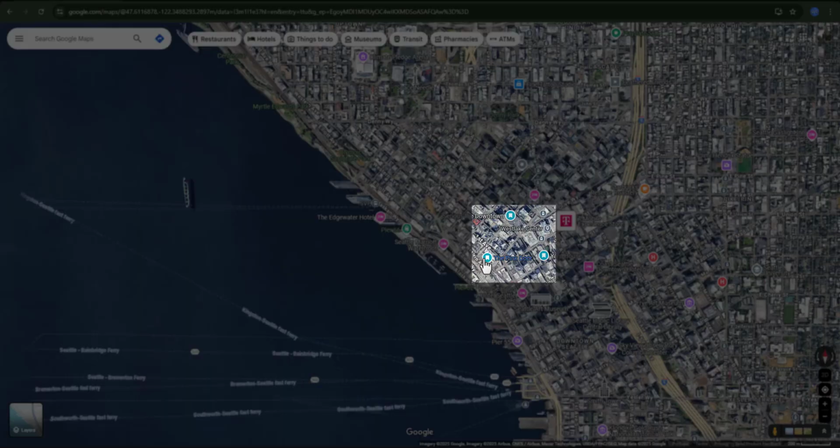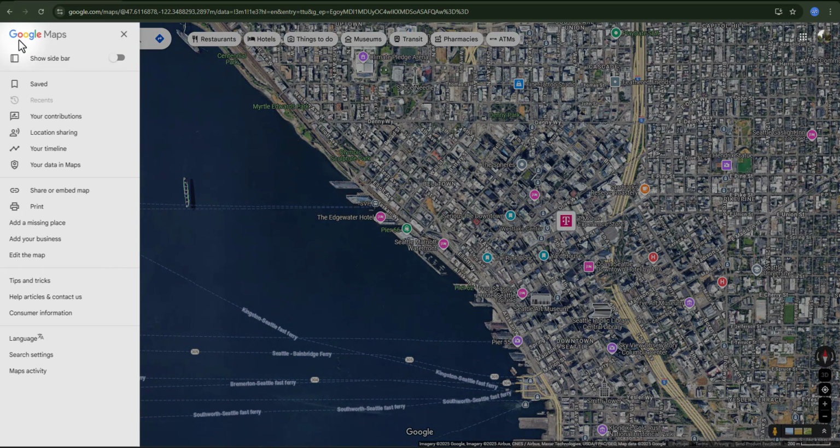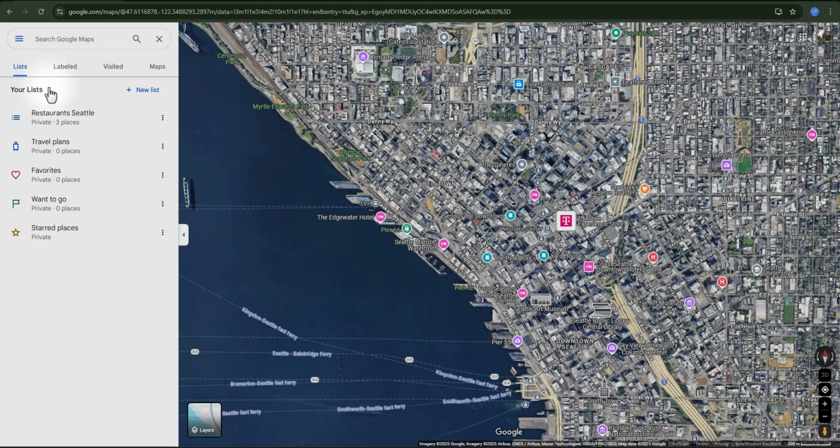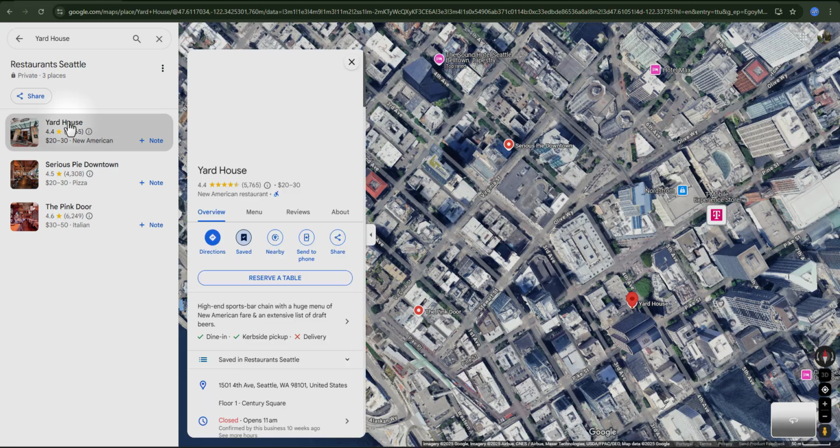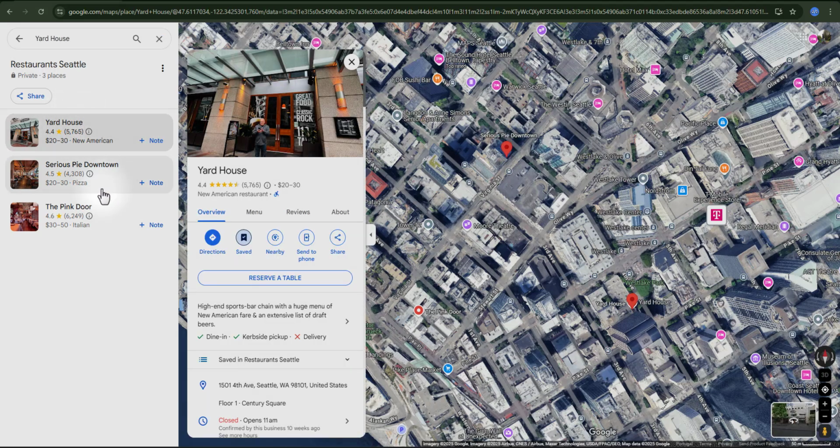So to open this list, we need to go to the menu, then click on Save, and here we can see the list Restaurants Seattle with 3 places already there. Then, when I want to go, for example, to this restaurant, I can find the directions if I click there.